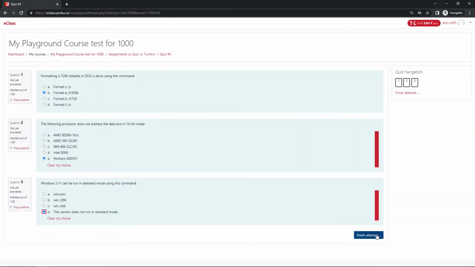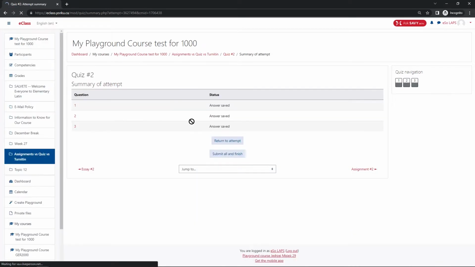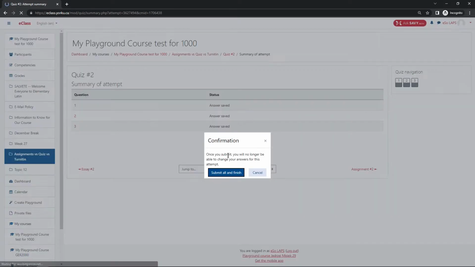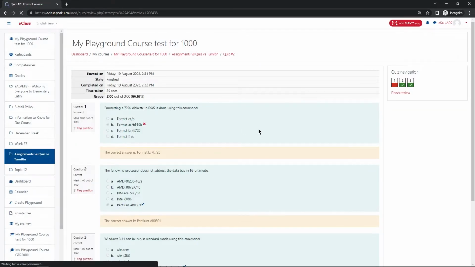Now let's have a look at how the quiz submission looks. When you're done your quiz, press Finish Attempt. It will show a summary of what you've done. You can return to the attempt, or you can submit all and finish. Once you click on this, there is no going back. You will get a confirmation. Press submit all and finish once more. And that is what the submission looks like for the quiz.